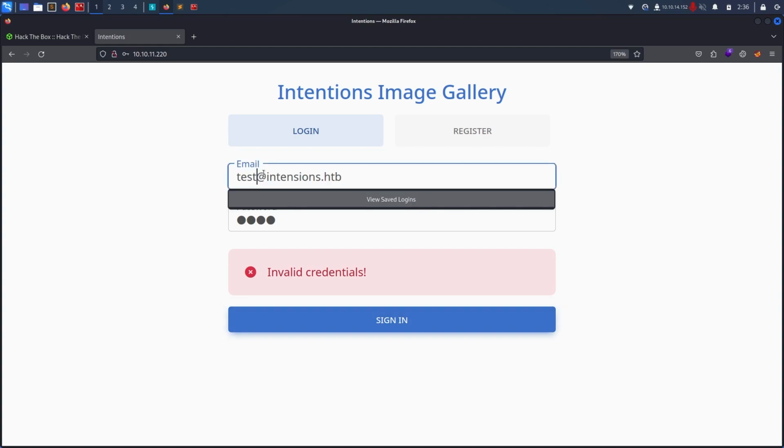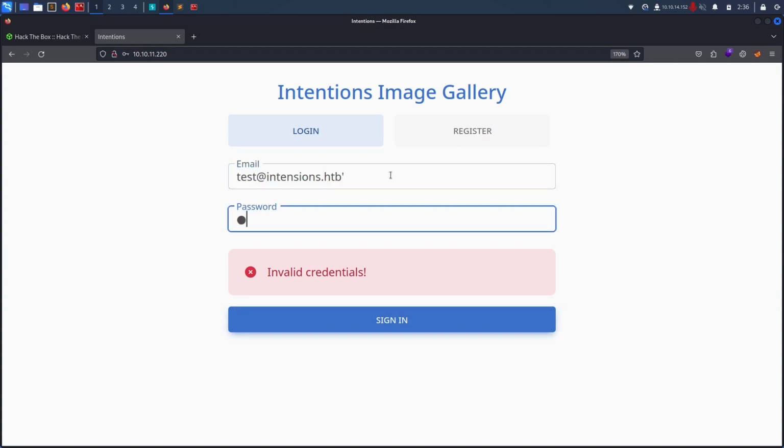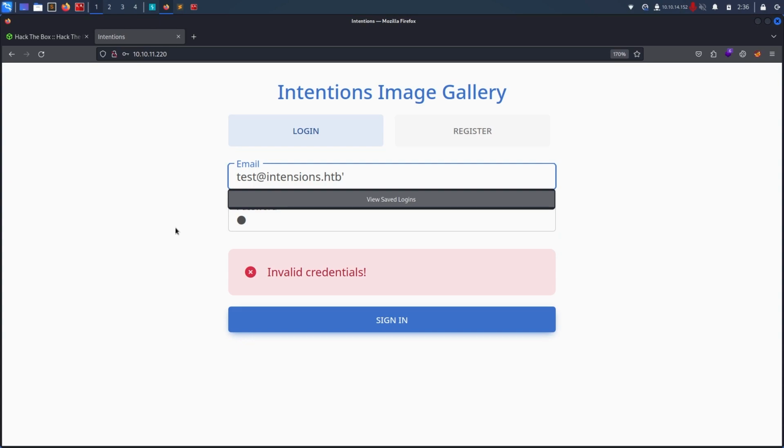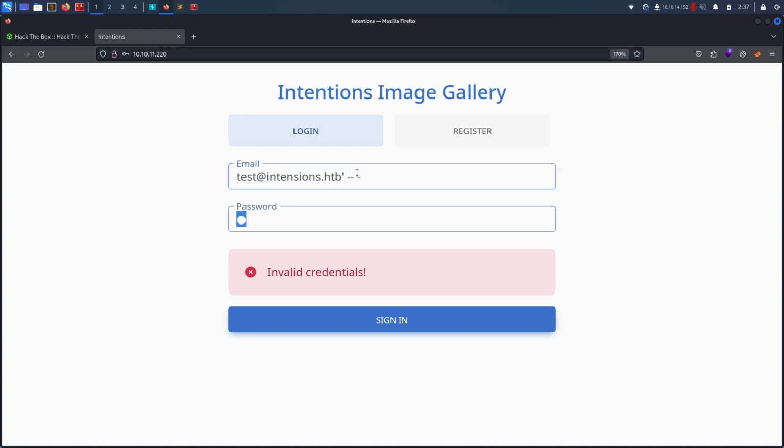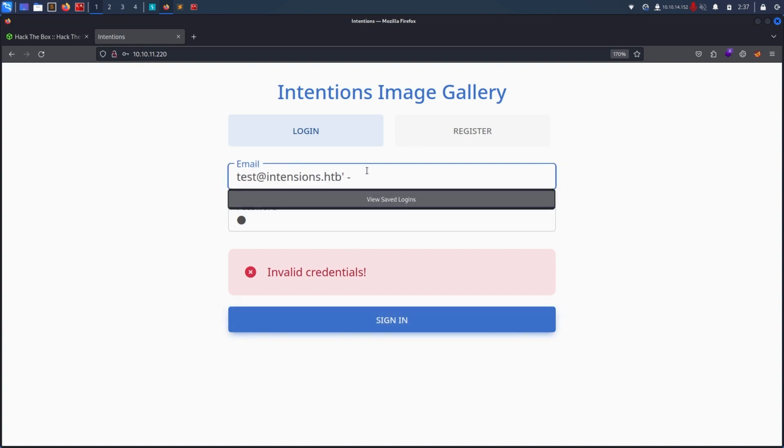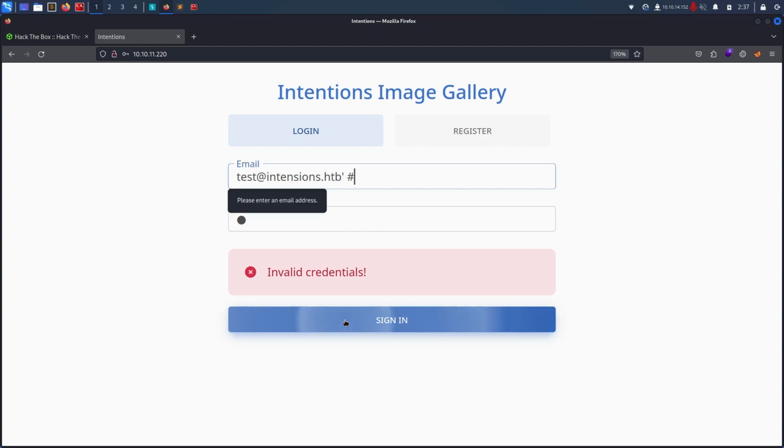Then let's try a single quote at the end to see whether I have SQL injection. Doesn't look like it. If I try again, sign in, doesn't look like it. Double quotation round bracket, sign in, doesn't look like it. And then single quote round bracket, sign in, doesn't look like it. If I say space minus minus space minus and then try to sign in, on everything it is giving me an invalid credential error. So I think there is no SQL injection over here. If I say a hash sign, that doesn't work either.